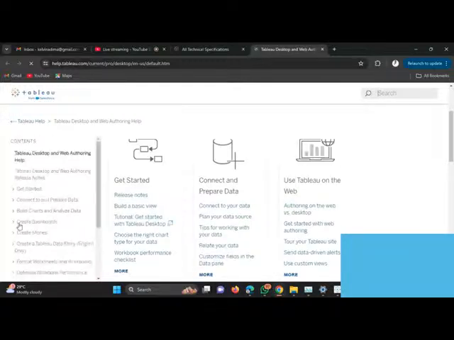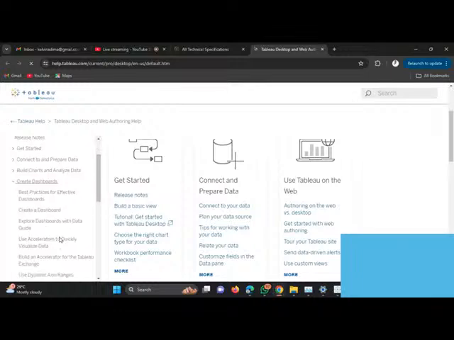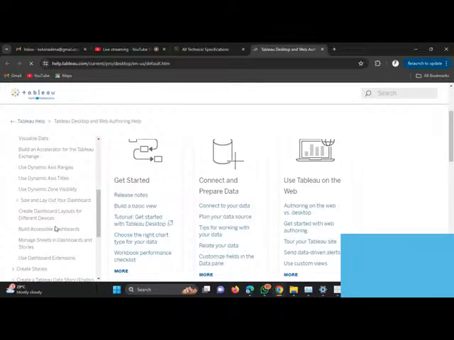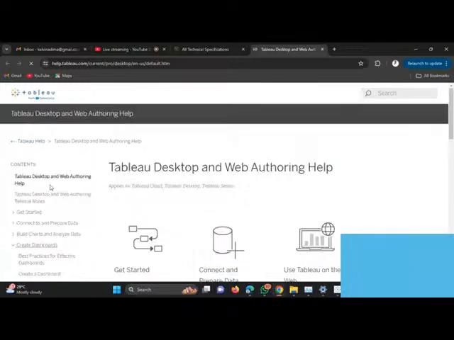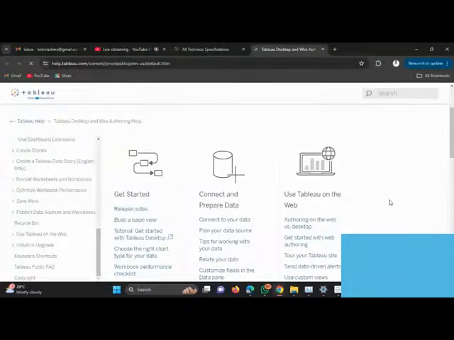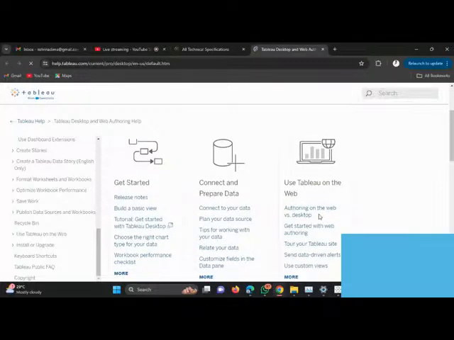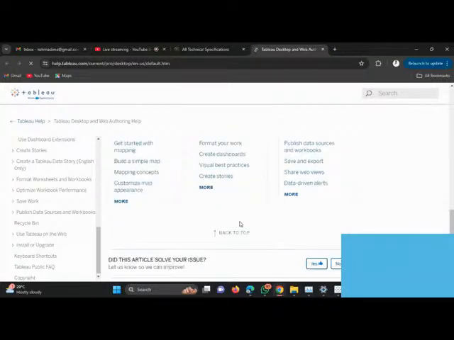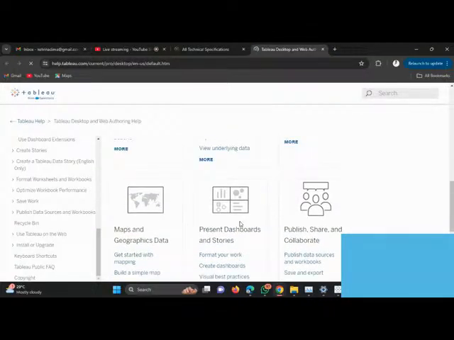Let's say you are having an issue with creating a dashboard, so you can see best effective dashboards, create a dashboard, explore. So Tableau also has plenty of resources you can learn online. They are connected to video links that you can watch. Get started with Tableau, connect and prep data, use Tableau on the web. You can just go ahead and explore. Some of them have visual and video links attached to them.